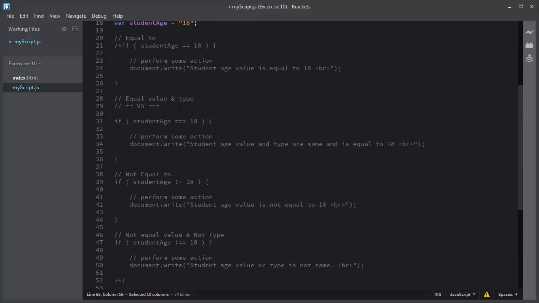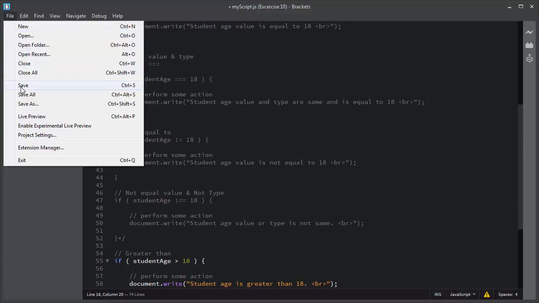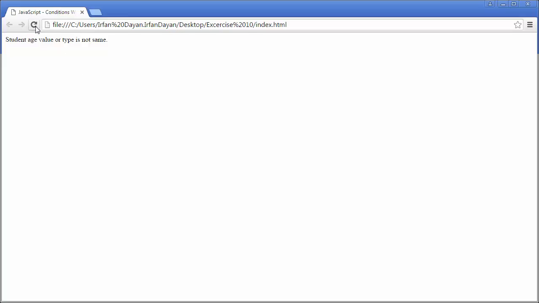So right now the student age is 18. I will change it to 25. I will save this script. I will show you the result inside the browser. I will refresh. So the student age is greater than 18.